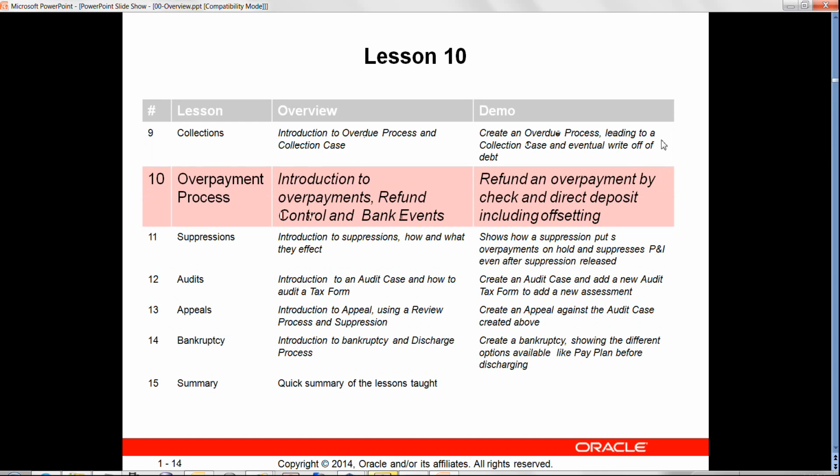In lesson 10, we will turn our attention to overpayment process, where the balance of a particular obligation is in credit and the ability to actually refund that credit to the taxpayer, either through a check or a direct deposit. We will be looking at the ability to, before refunding, offset, paying back a different obligation that is still in debt before refunding the money. And we will be looking specifically at the entities we have in the system: overpayment process, refund control, and bank events.